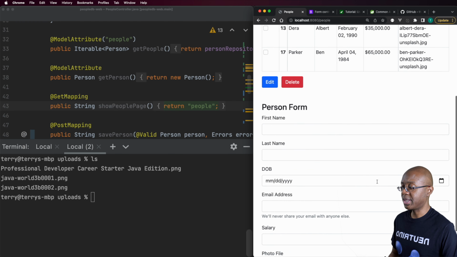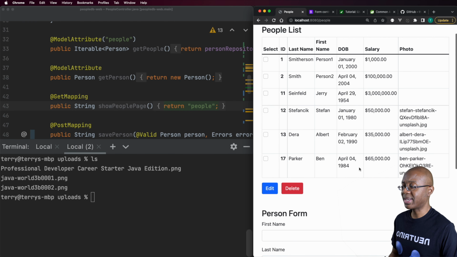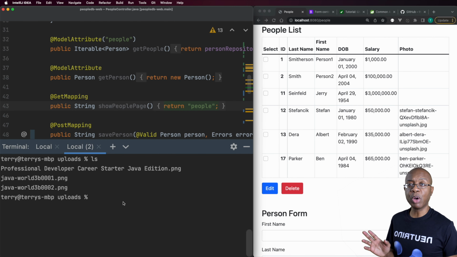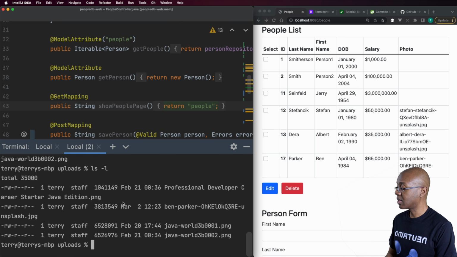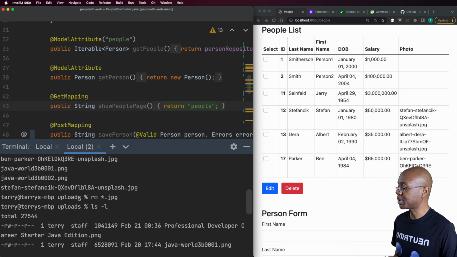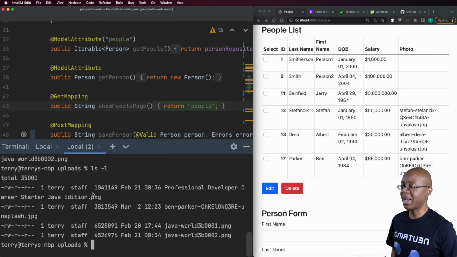So we didn't run into any apparent errors. And now here is the moment of truth. What will we have over here? Hey, look at that. There's Ben Parker. Okay. So yeah, so our uploading is now working and we were able to store this file onto our local file system. So all of that is working as expected, okay?